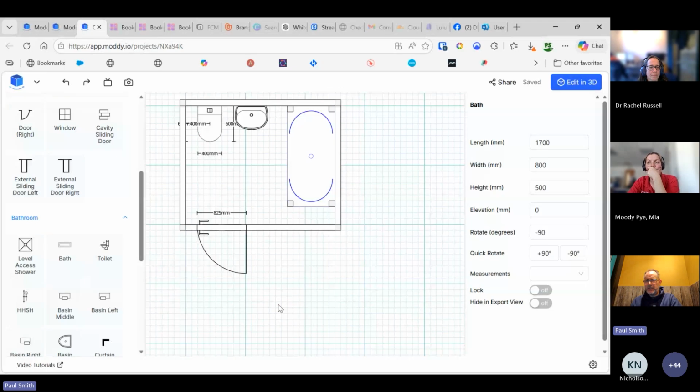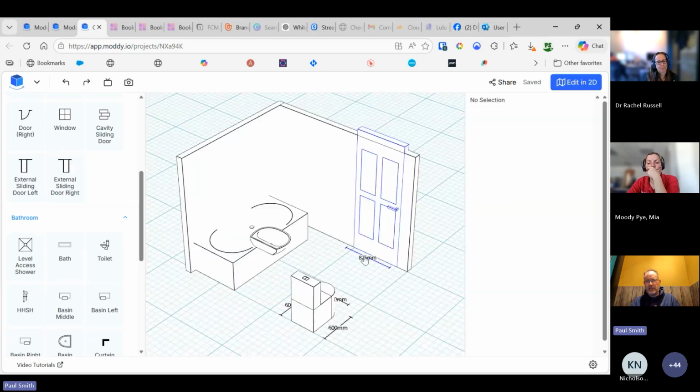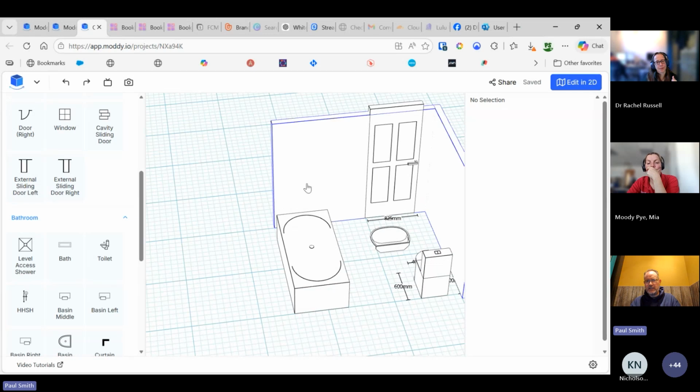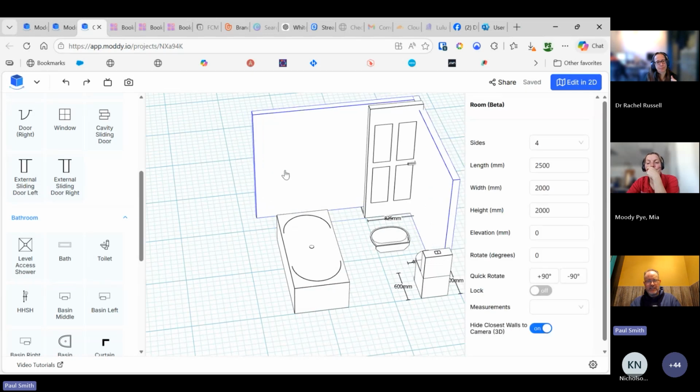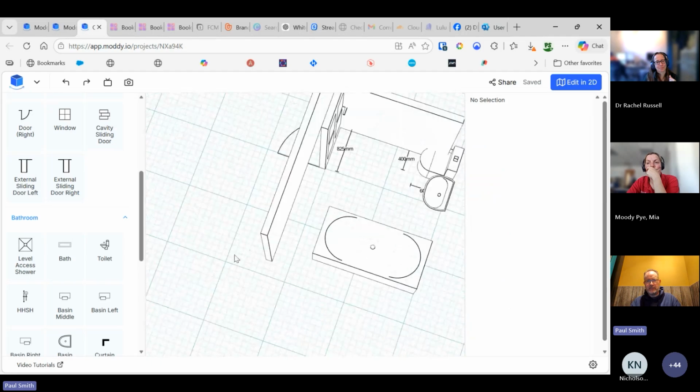You can have these dimensions on and off depending on whether you want to show them or not, but it's very similar to Visio in the way you drag things across and pop them onto the grid paper to do the 2D plan. But then the magic with Modi is you can click on Edit in 3D, and you've got an automatic 3D representation of the space.